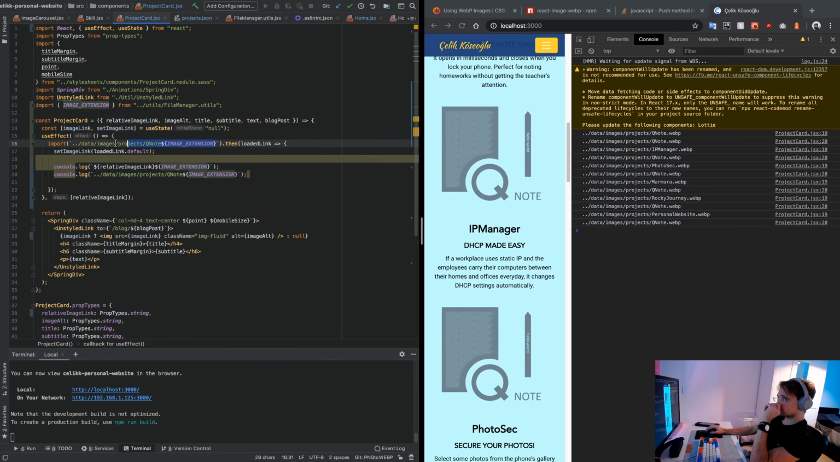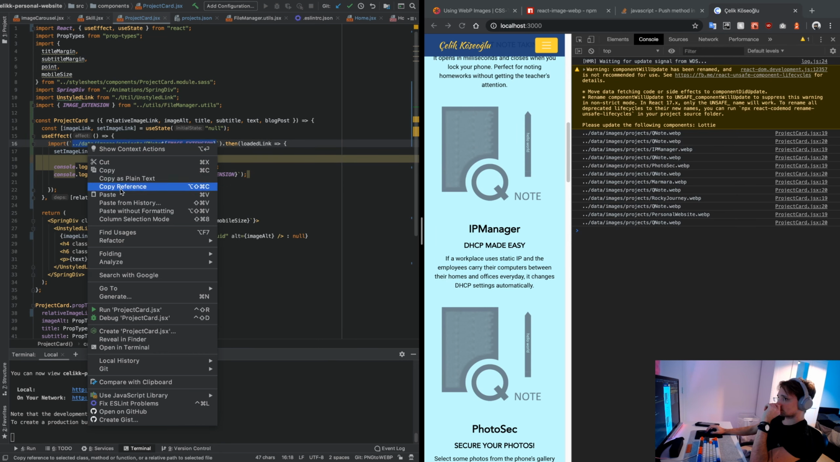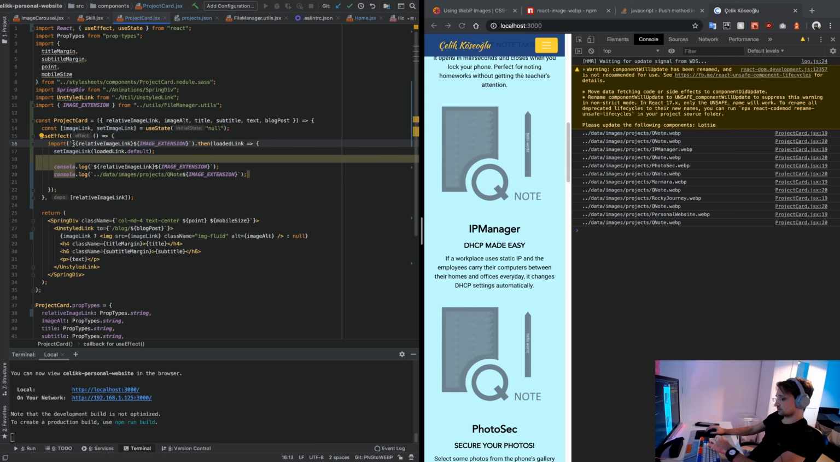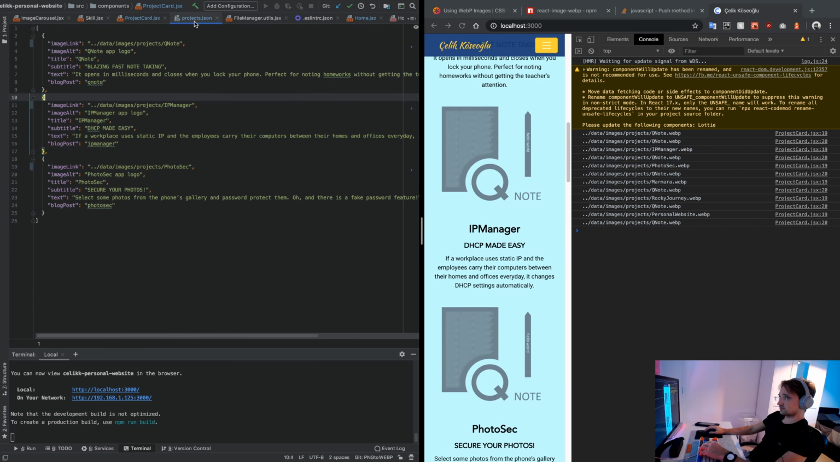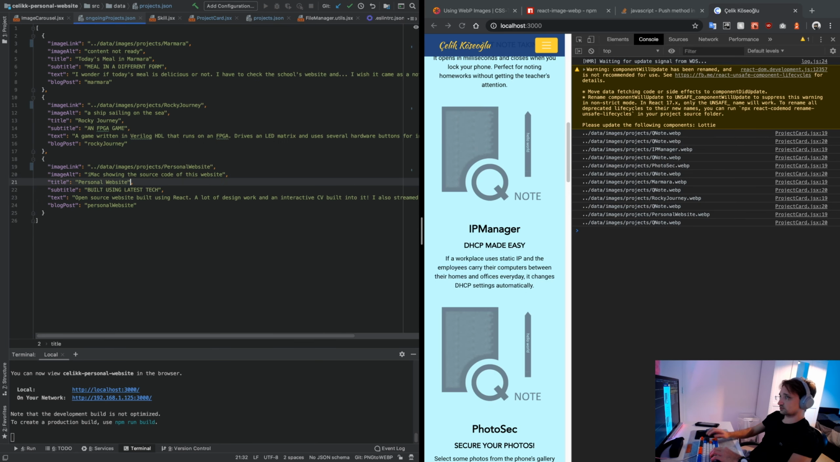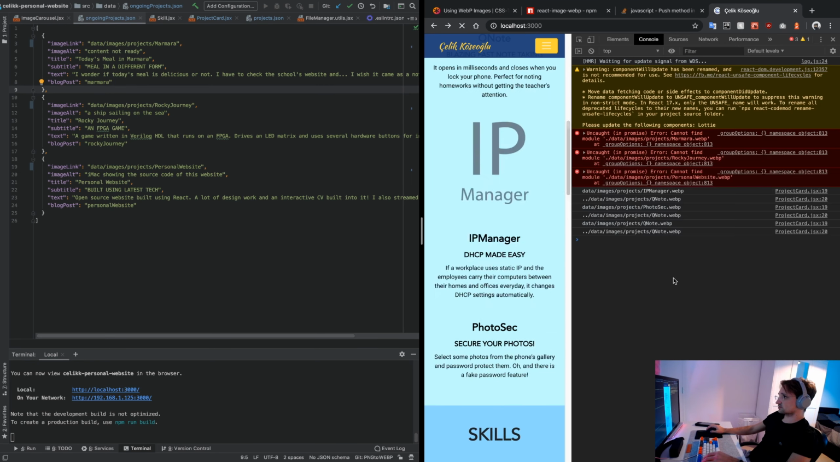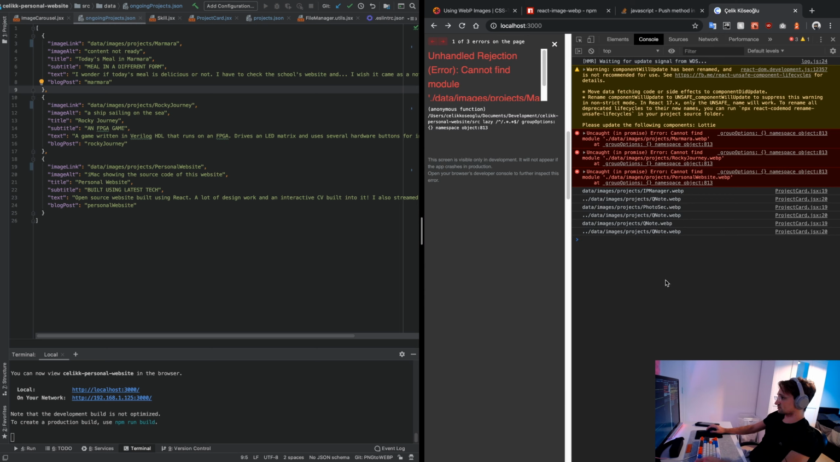Okay, let me try this once more. But this time I'm gonna put 2 dots in here and a slash, and I'm gonna get rid of all the 2 dots and slash in there. No. And let's open ongoing projects.json as well. Let's see what this does. It still brings us the error, which we shouldn't have had.